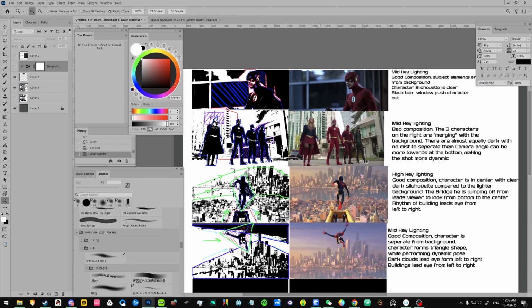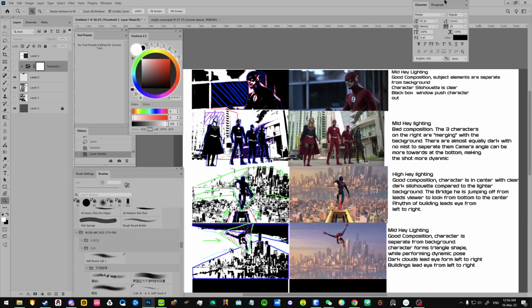Okay, so composition study 1, we have the Flash. So based on our evaluation, when we check in grayscale, this is a mid-key lighting. Why is it a good composition? Because Flash is separate from the background, the character silhouette is clear, and in my opinion, this contrast area pushes out Flash, making him look like he stands out to us.